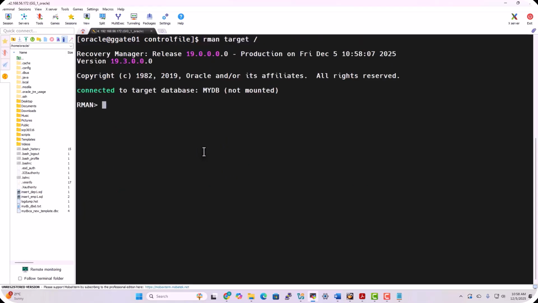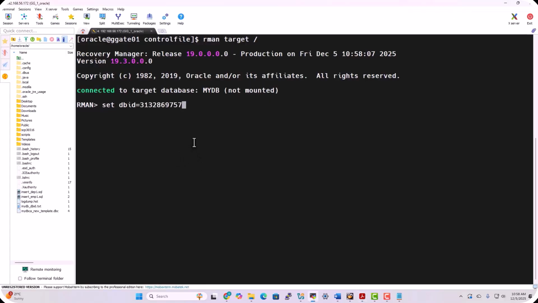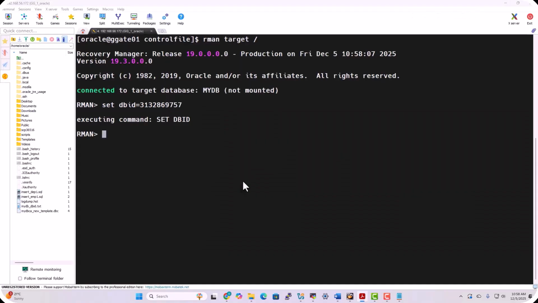Connected to RMAN session. This is the DBID of this database. Your DBID may be different, so use your own DBID. DBID is set. So I'll restore the SP file from my backup location. Let's find the handle name first, then we'll restore it.